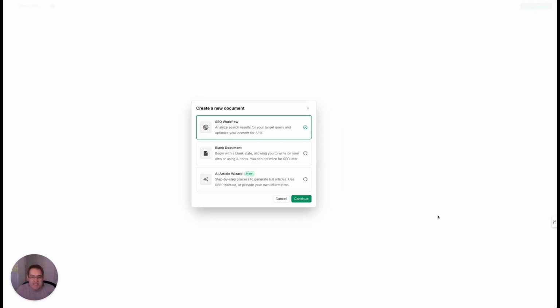You'll see that we are presented with three options to create new documents: SEO workflow, a blank document, and the AI article wizard. Now, we are using the beta Frase version, which they are in the process of switching over to from the old legacy version. So this will be the one that we'll focus on and use during this video.